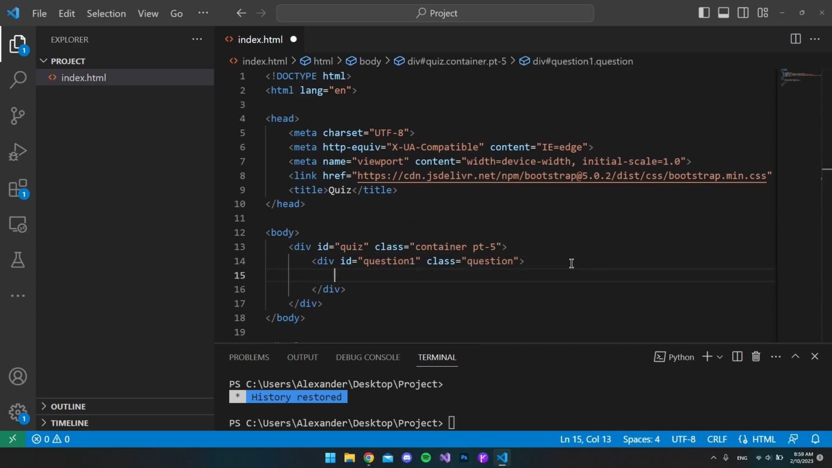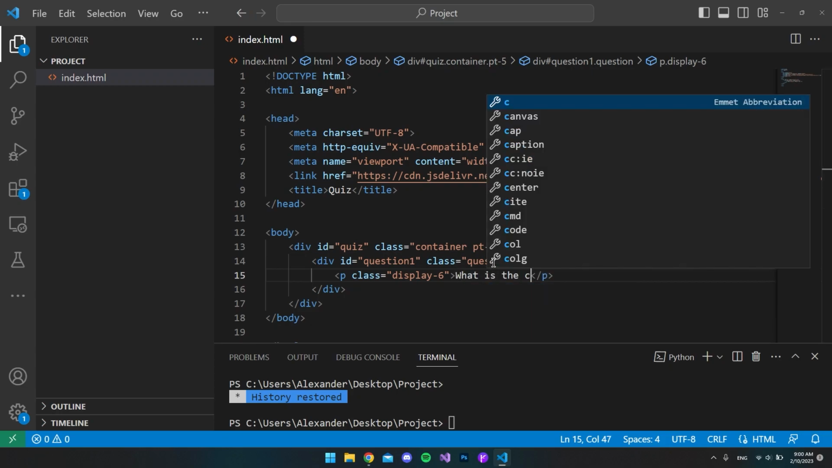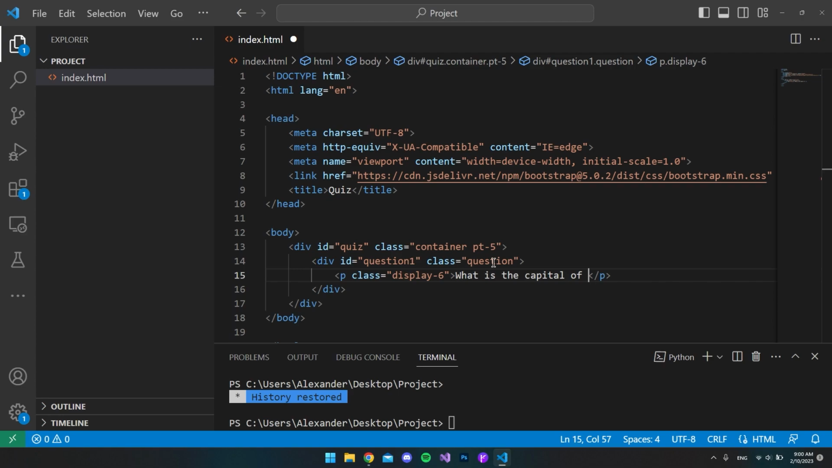So the first thing we will have inside our first question is just going to be a paragraph that contains the question. And for this, I want to give it a class. And this is also a Bootstrap class that is called display. And we give it a value of 6. This is the smallest headline you can use. So just give it another font that looks nice and another size. And let's say that the first question is, what is the capital of France?